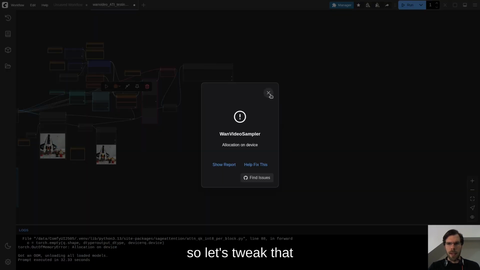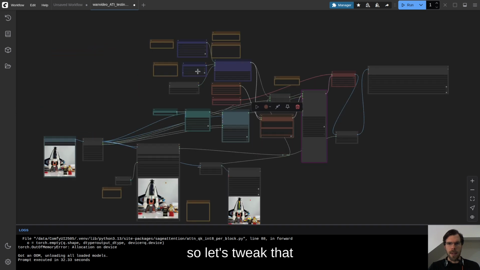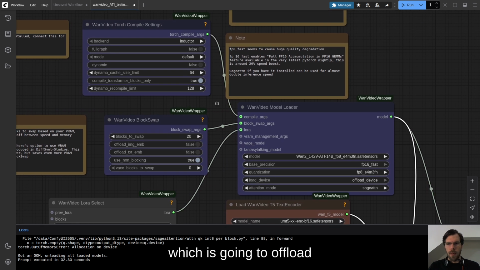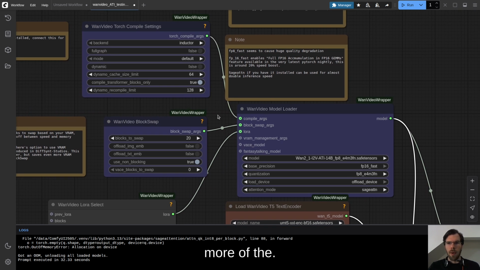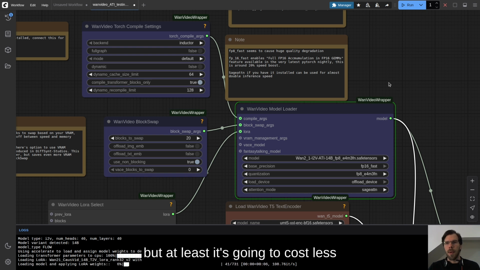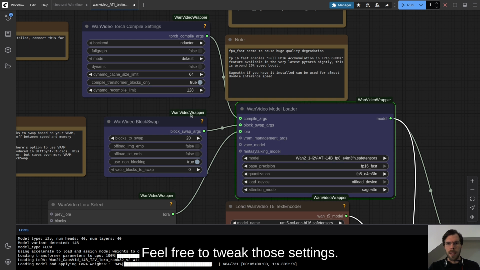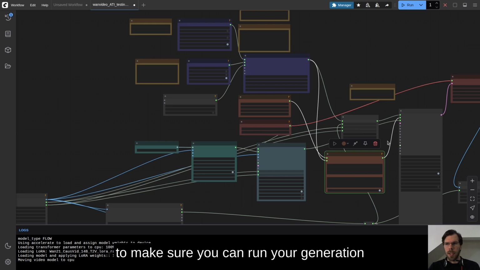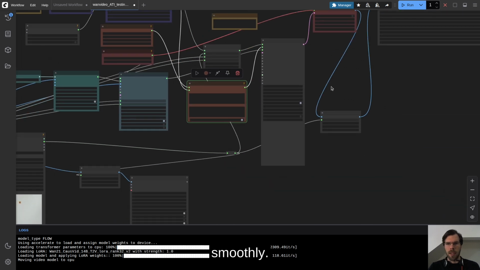And I'm running out of memory. So let's tweak that again. Let's set the block to swap to 20, which is going to offload more. As a reminder, we have 40 blocks on the 14B model. At the moment, they're all running on the GPU, so you can have some of them running on the CPU. It's going to make your inference a bit slower, but at least it's going to cost less VRAM. Feel free to tweak those settings. Same for the torch compile setting, based on your own hardware, to make sure you can run your generation smoothly.